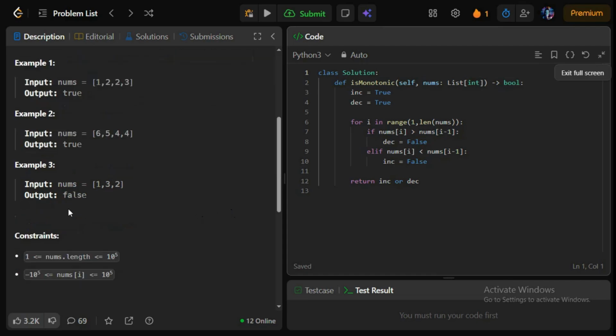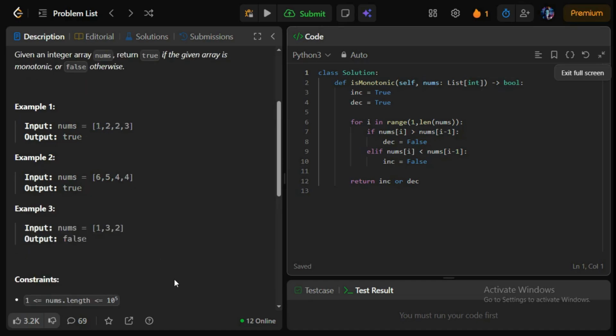Now let's get into example 3. Here the output is false. That means it is neither monotone increasing nor monotone decreasing. As you can see, if we try to make it monotone increasing, we fail at 2 because 2 is not greater than or equal to 3. And when we apply the monotone decreasing condition, we fail at 1 because 1 is not greater than 3. So that's why they have written false.